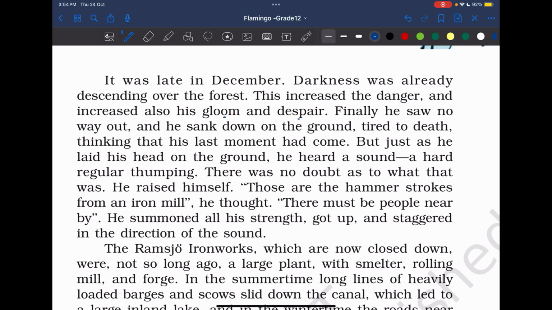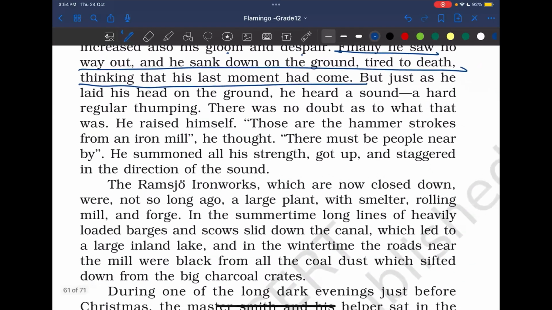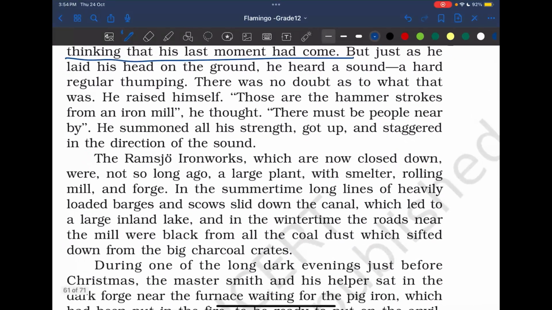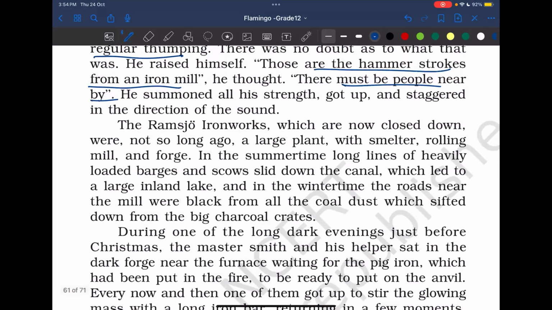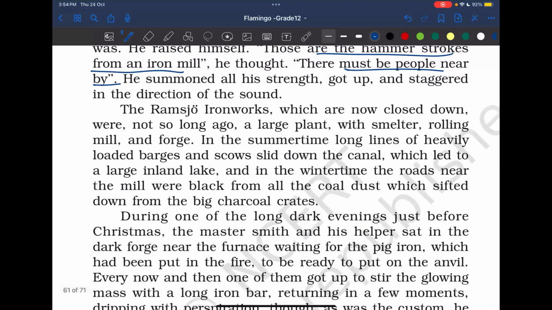Finally, he saw no way out. He sank on the ground, tired to death. He was just so tired, thinking that this last moment had come. जैसे उसने सोचा कि सब खत्म हो गया, अब he from a distance heard regular thumping. Those were the hammer strokes from an iron mill, and he thought that people must be there. So he just got up, staggered his strength, and then he went.